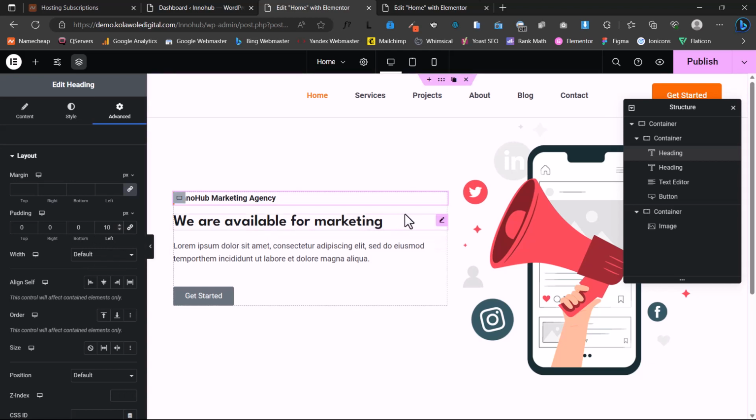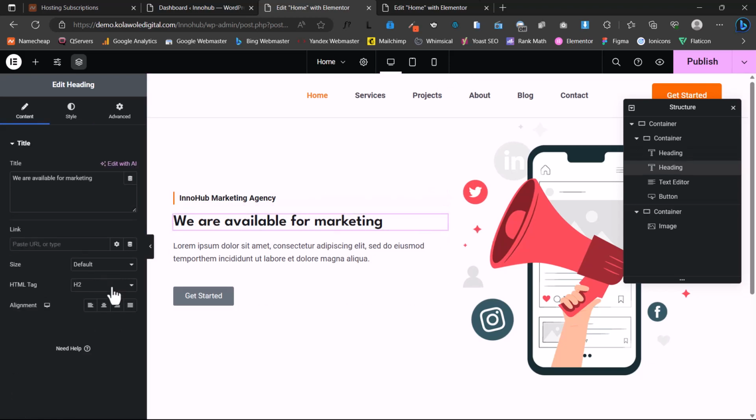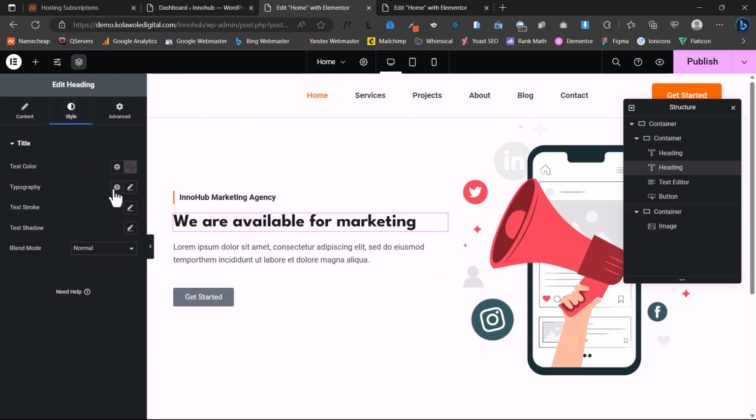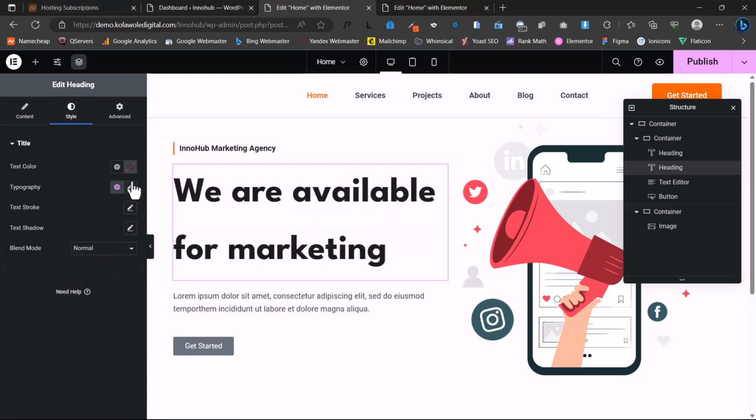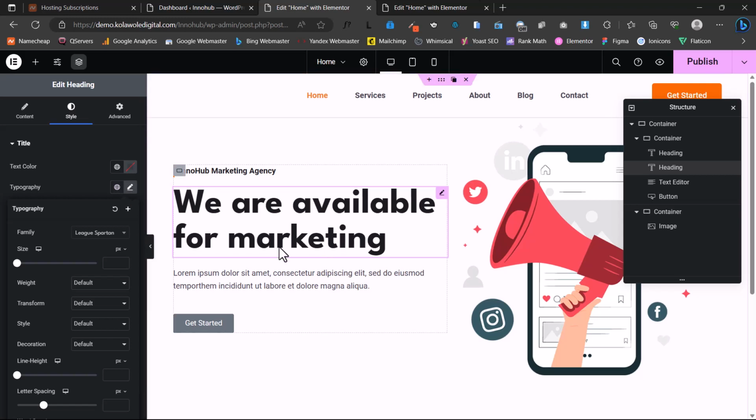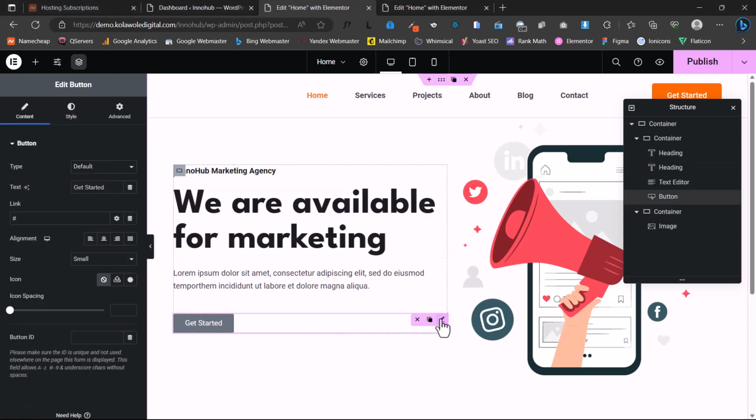Now let's edit the main heading. Change it to heading 1, H1. Now go to style. Change the font size in the global setting. Let's use display 1. Perfect. Now let's edit our button. Go to style.